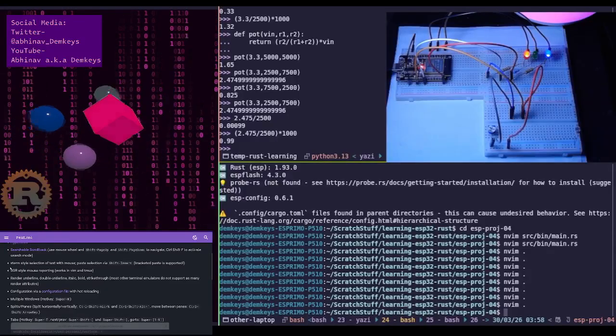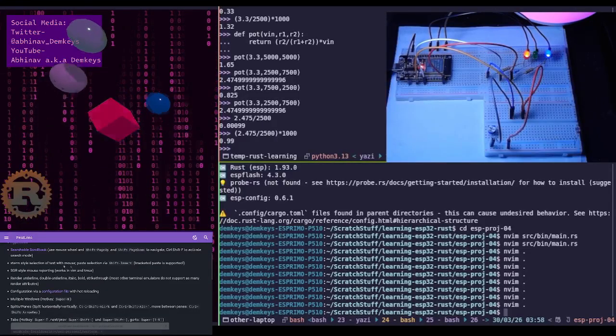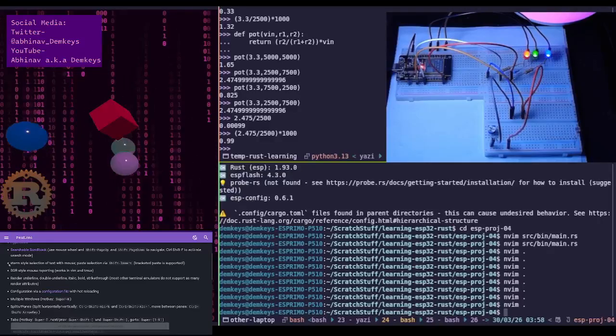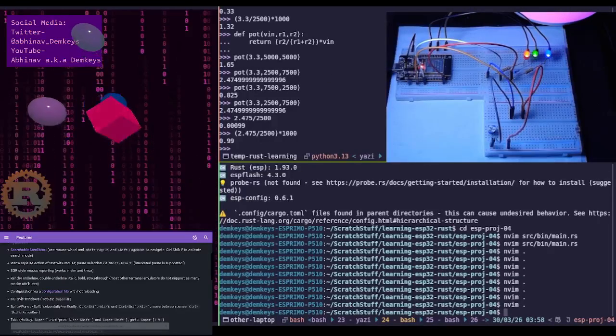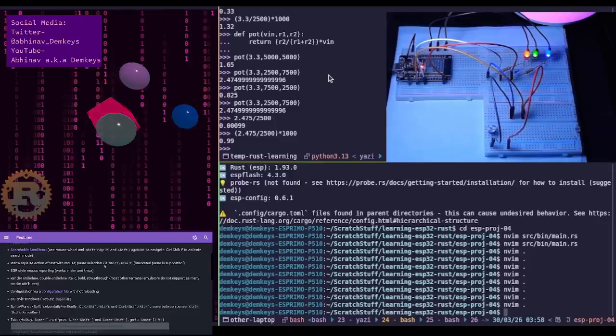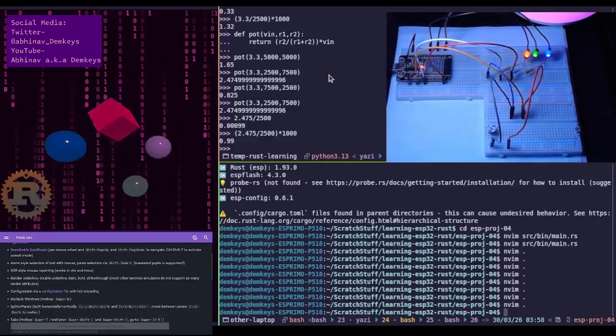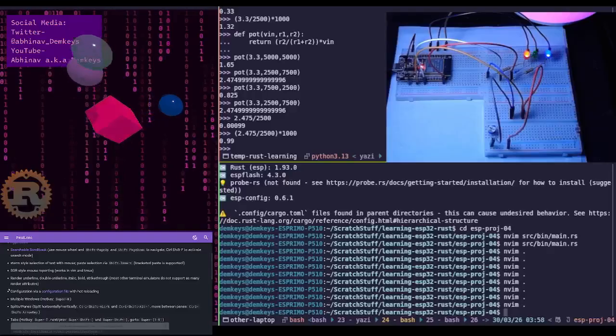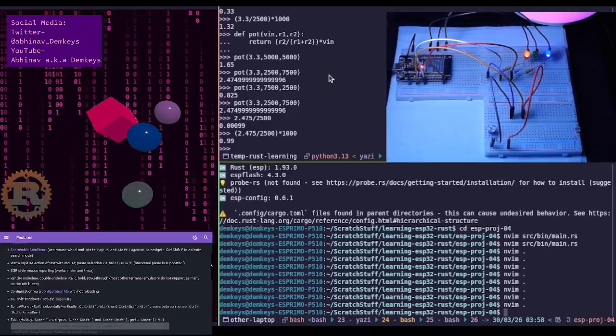Okay, SGR style mouse reporting. I don't know what this means. I guess I'll find out what that is. Xterm style selection of text with mouse, paste selection with shift insert, bracketed paste, and so on. I don't know. I'll test that stuff out later on. Render, underline, and so on. Okay.